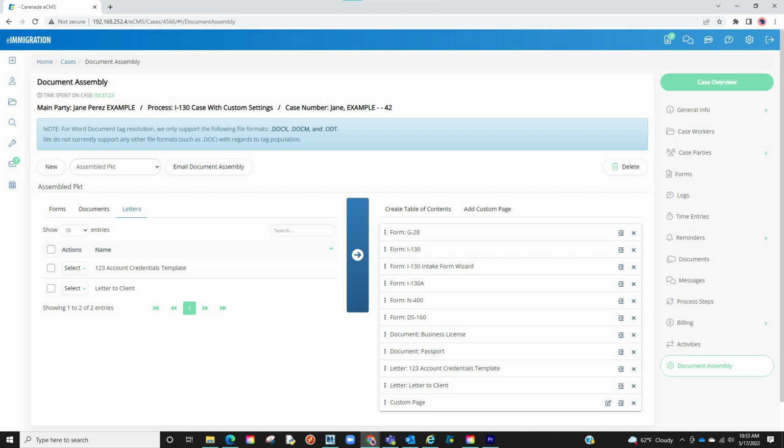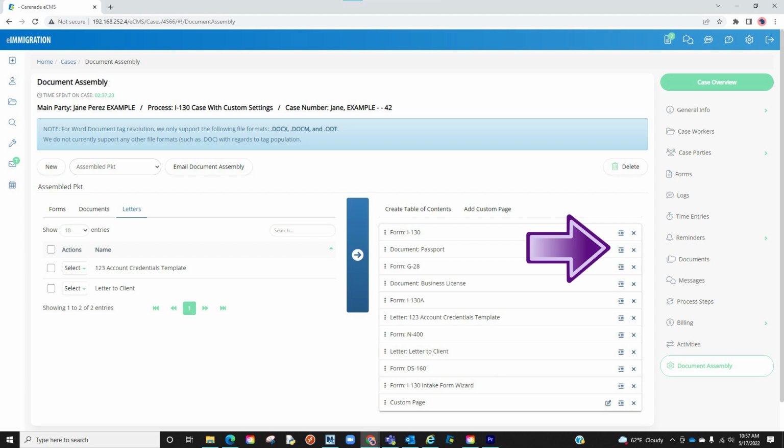Once you have your desired forms and documents on here, you can then decide the order of these documents. To move an item, you can simply click on the item, drag it, and drop it in the order you wish. Besides dragging and dropping these items, you can also nest an item, meaning I can make an item be a subsection of another item. This will come in handy in a bit.